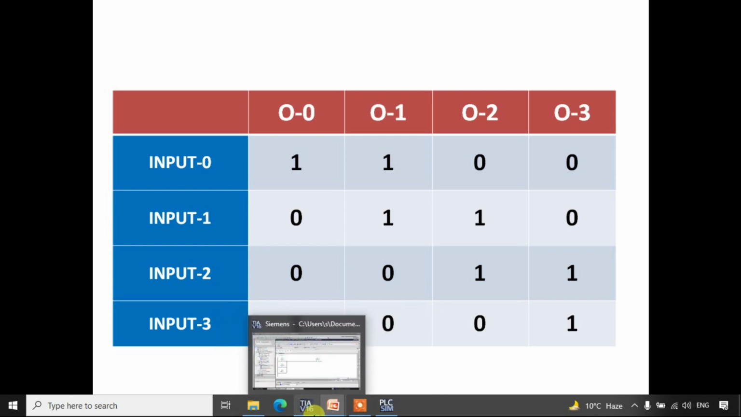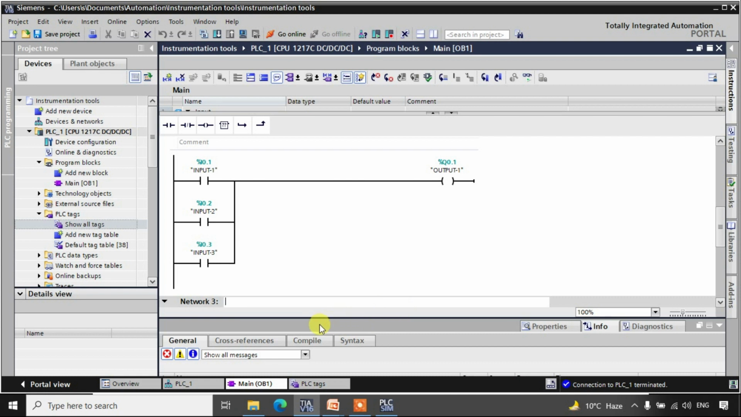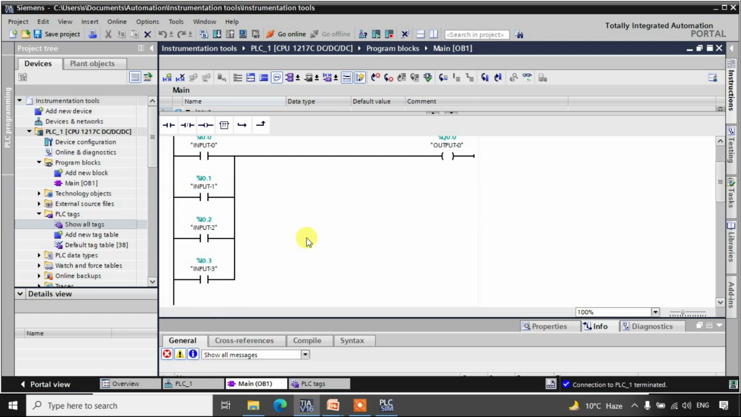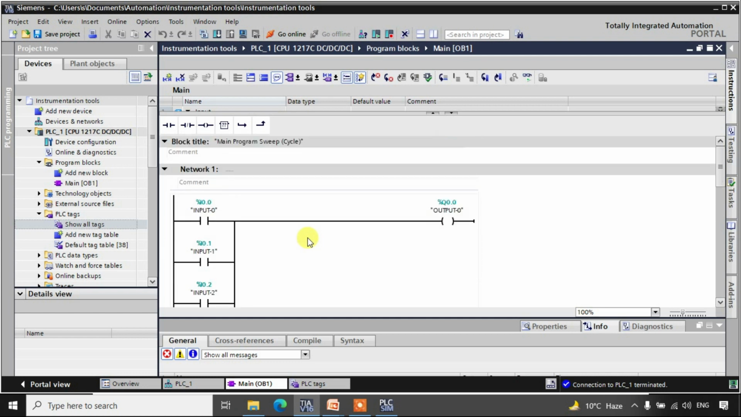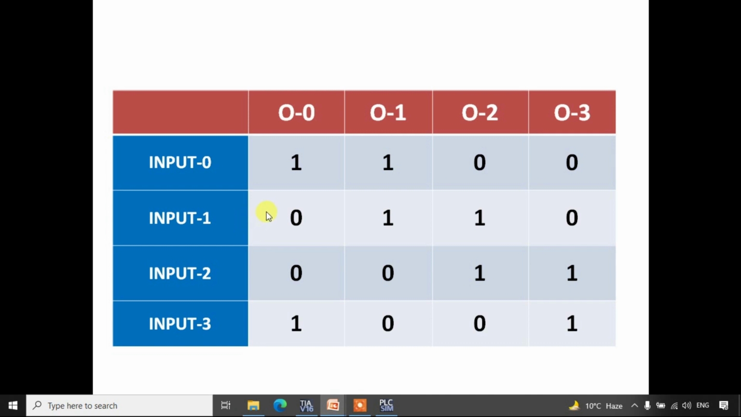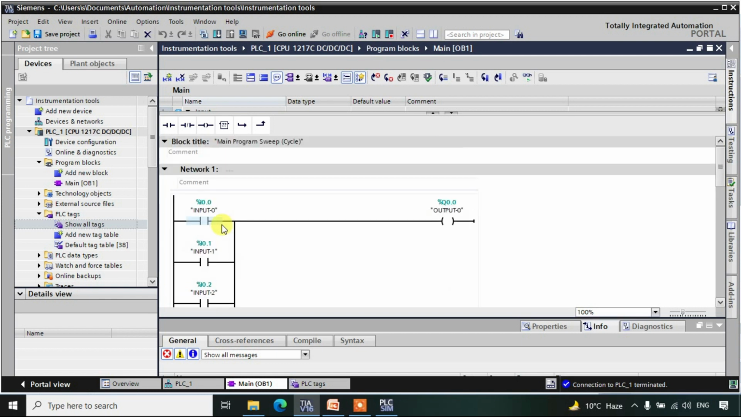The inputs and outputs will be the same, right? Only the changes will be in the logic. So what is the requirement? If you observe carefully, the output number 0 is high due to input number 0 and input number 3. Both the inputs should be placed in parallel and this will be the output. Let us do it. What is required is, let me delete this one.